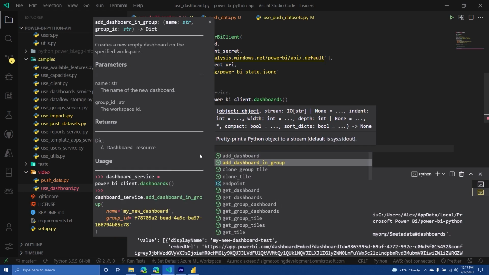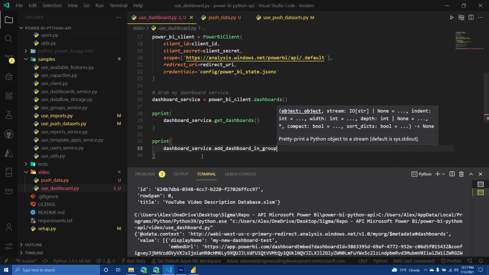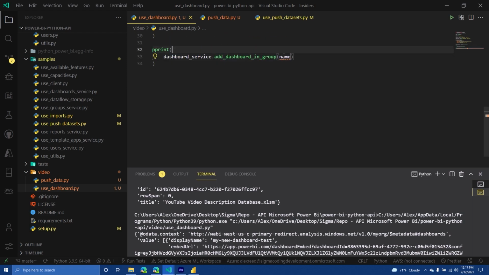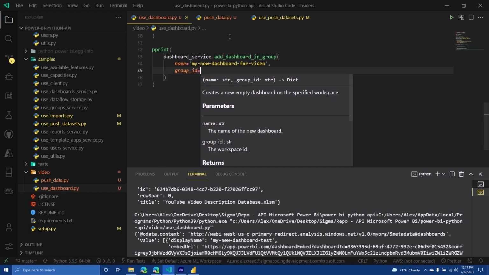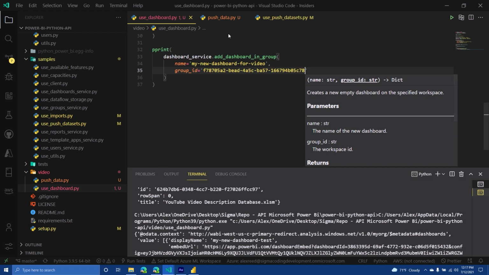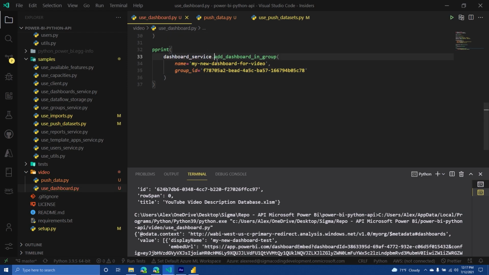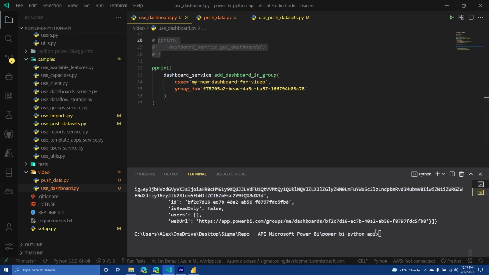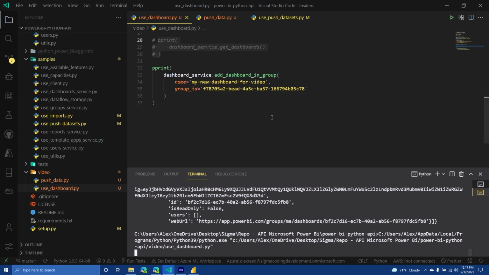So I'm going to say, let's do this. Let's add a dashboard. So we'll show you how to add a dashboard in a particular group. So normally you give your dashboard a name. I will call this "my new dashboard for video". Nothing fancy. And then you need to provide me a group ID. Well, we already have that group ID, so that's simple. So this will add a new dashboard, and then we're going to have a resource sent back to us with the information about that new resource.